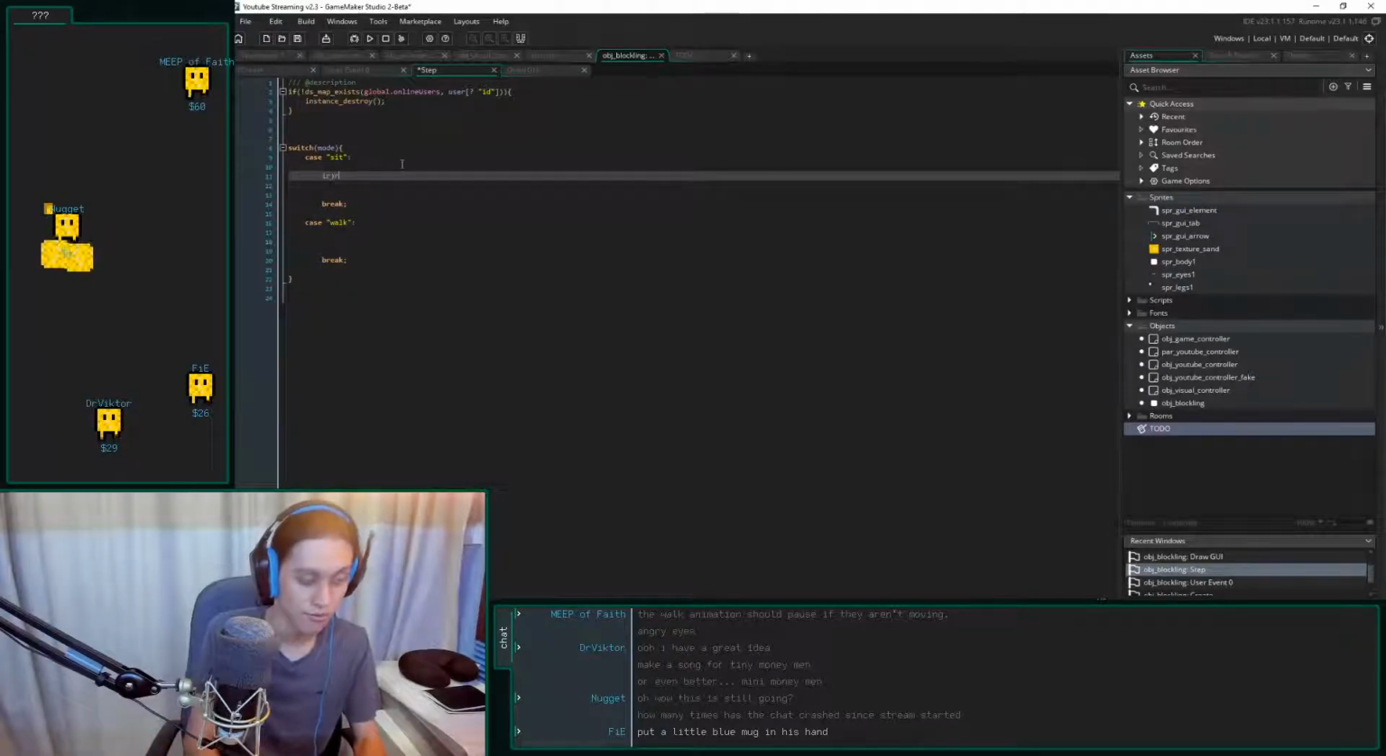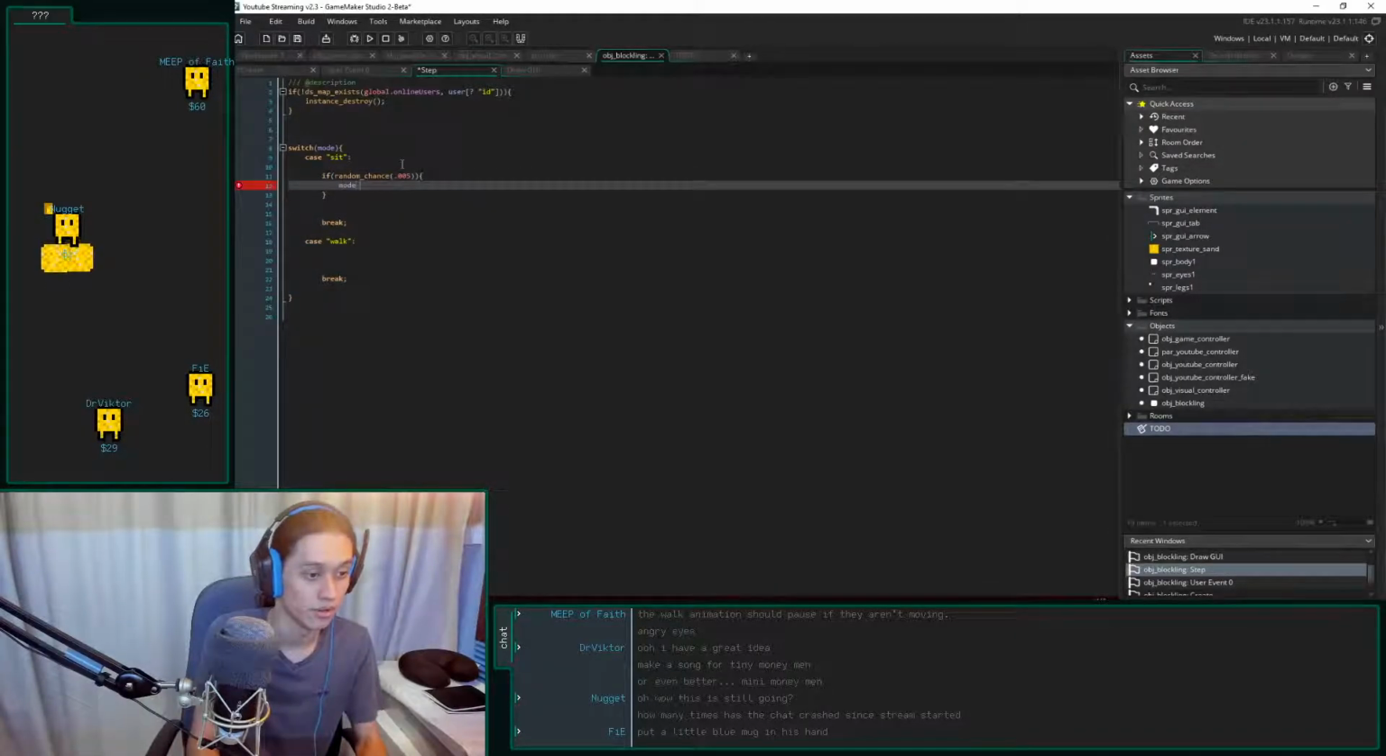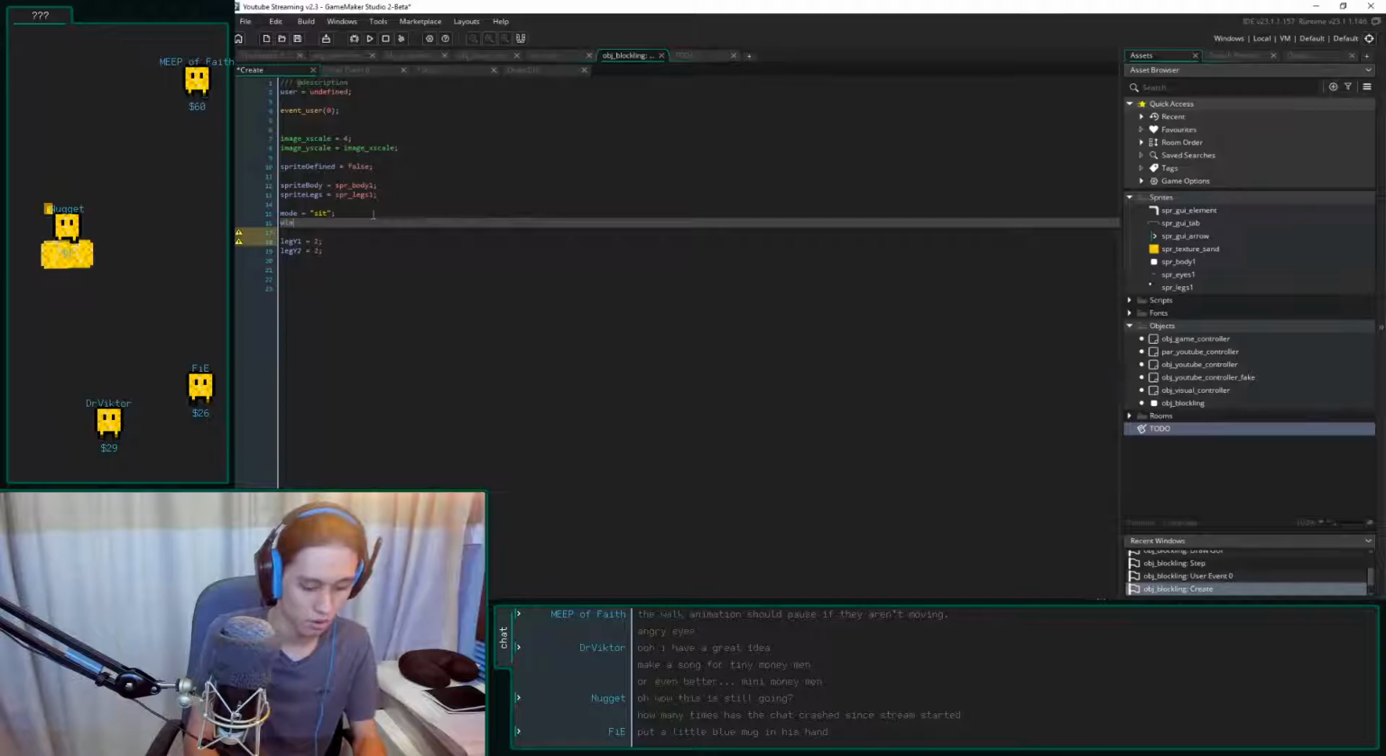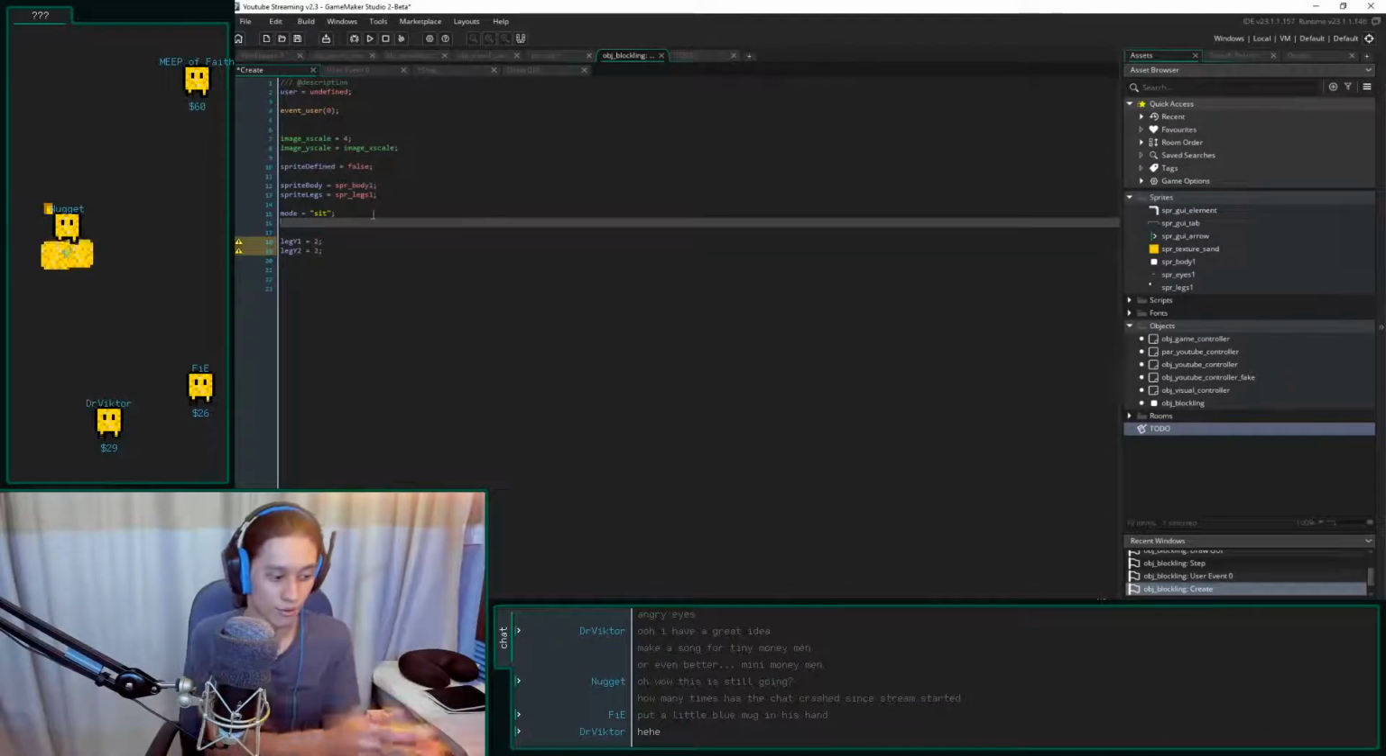If it's sitting, if random chance 0.01, actually just 0.01. That will give it every second. Actually, we can do 0.001. 0.005. There we go. Then the mode equals walk. Let's say walk target. We also need to create boundaries, right?